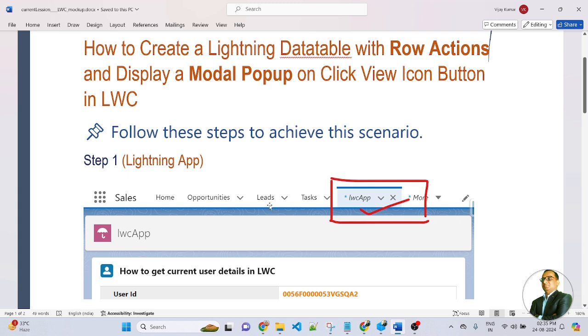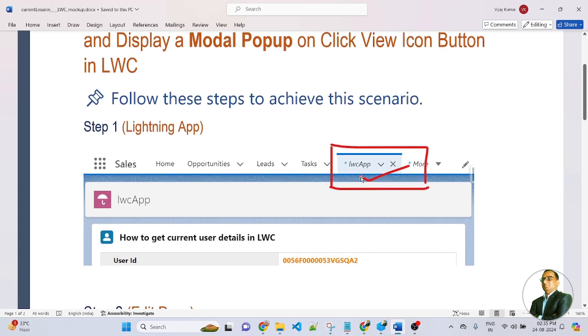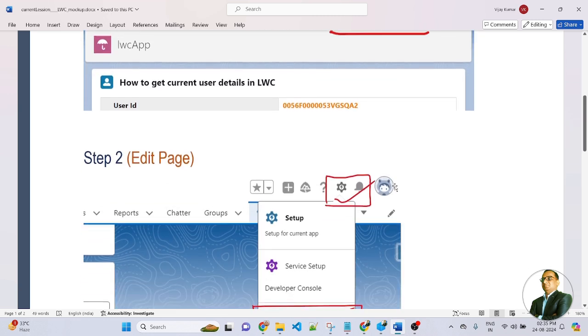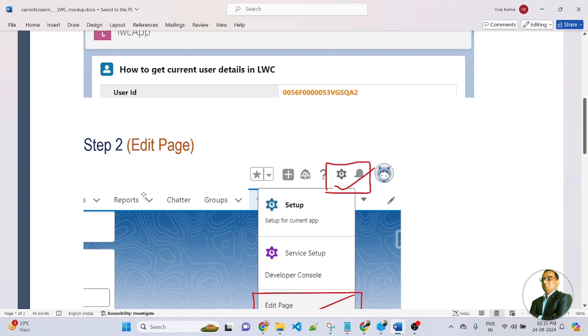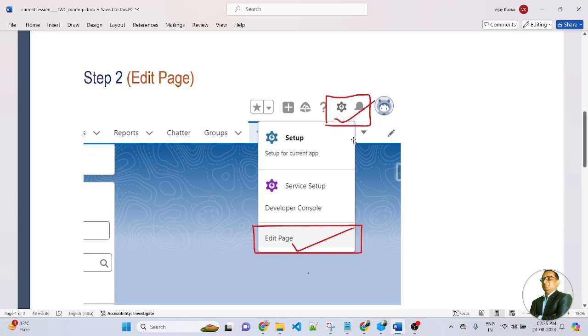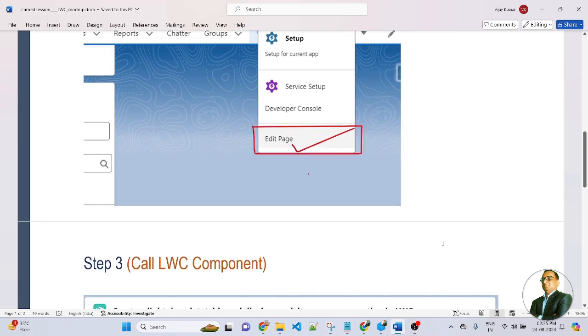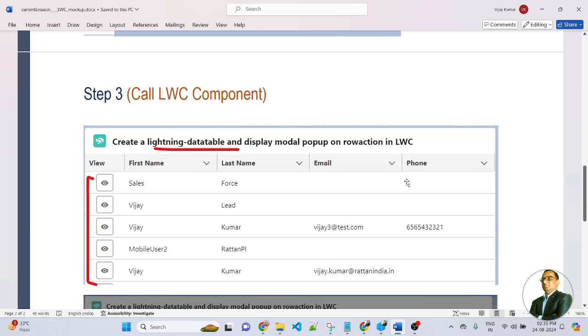First, in step number one, we need to create a lightning app. Here I created my lightning app, that is an LWC app. This is a custom lightning app. Then move on to step number two. In step number two, click on the gear icon. Once you click on the gear icon, you will get the edit page. Once you click on the edit page, you will move on to step number three. In step number three, you will call my LWC component to the custom app.